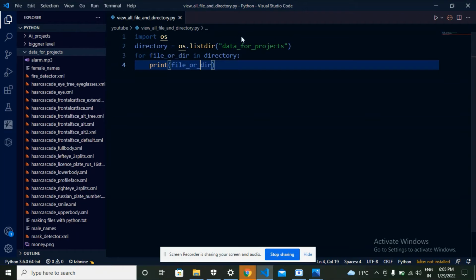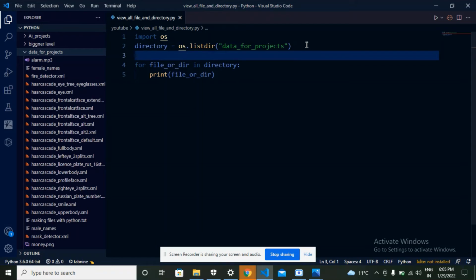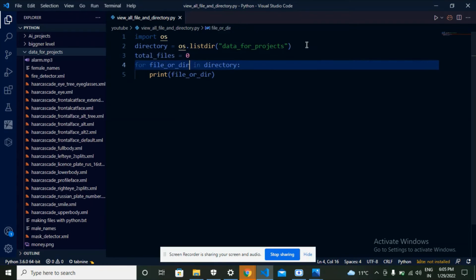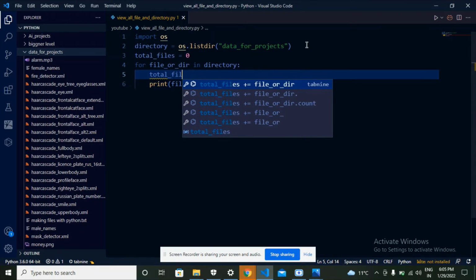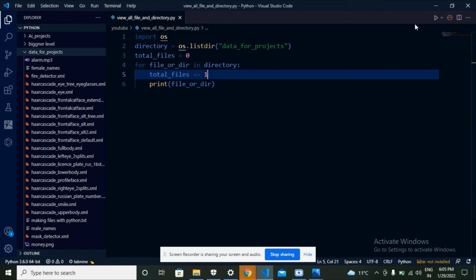Now let's come to know how many files are there in the particular folder. Like I'm here going to make a variable with the name total files, equal to 0, and in the for loop what I am going to do is increment its value by 1. total files plus equal to 1.